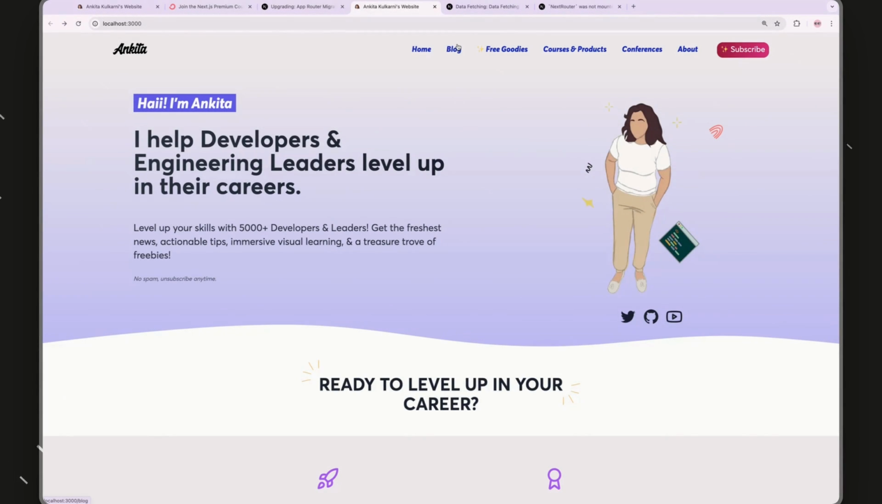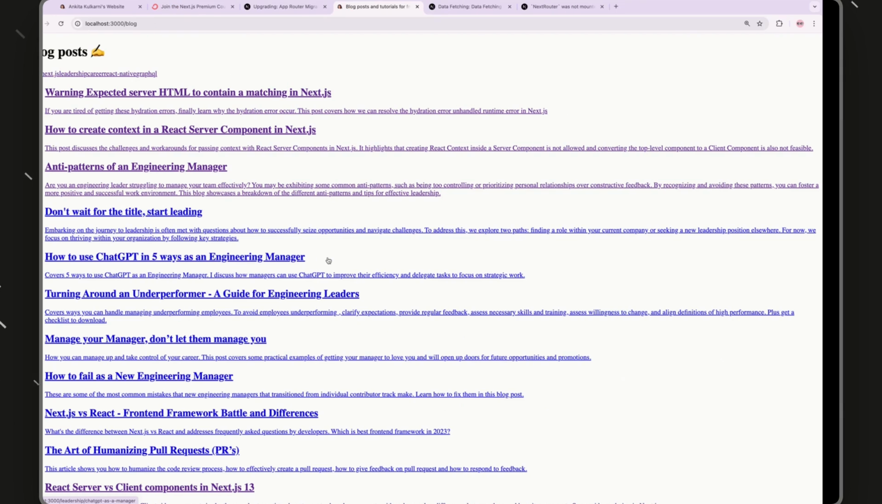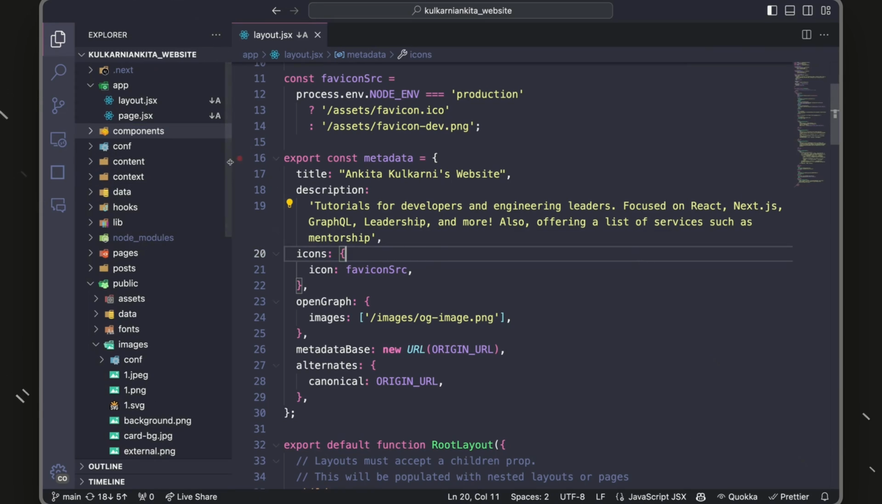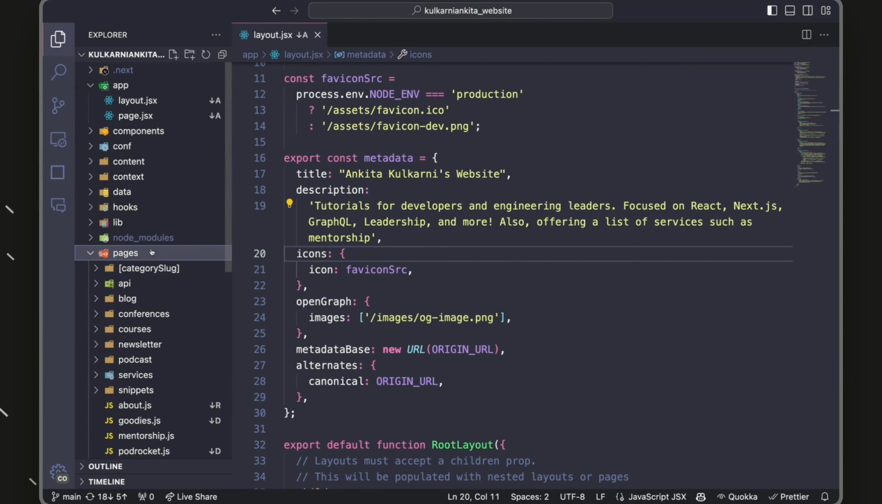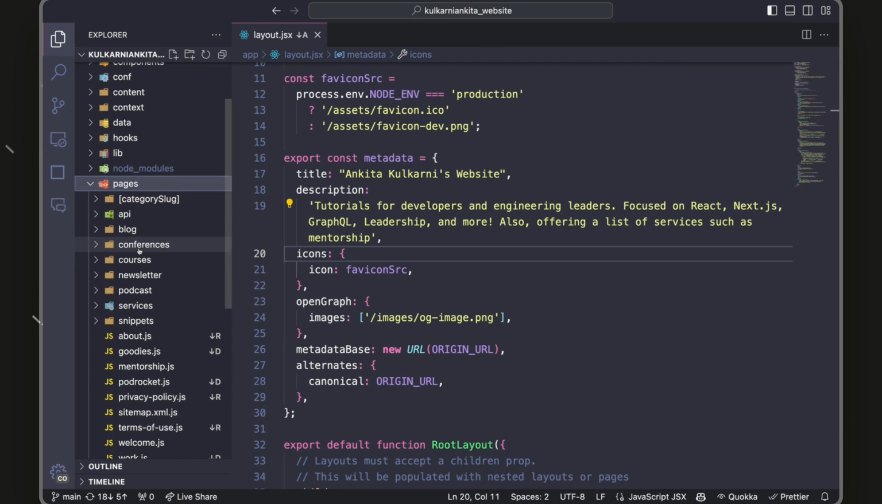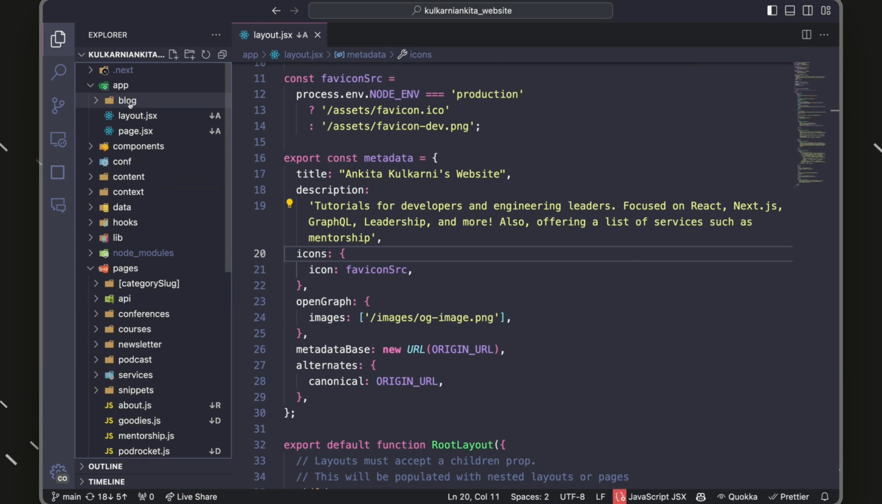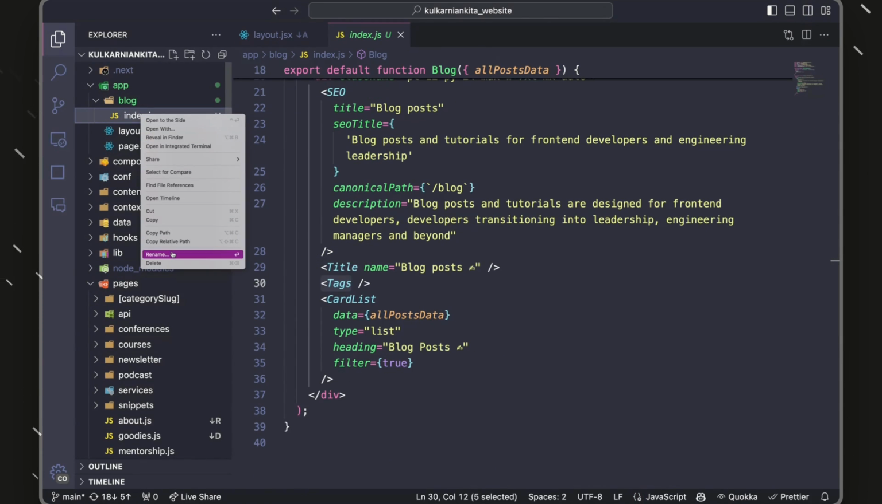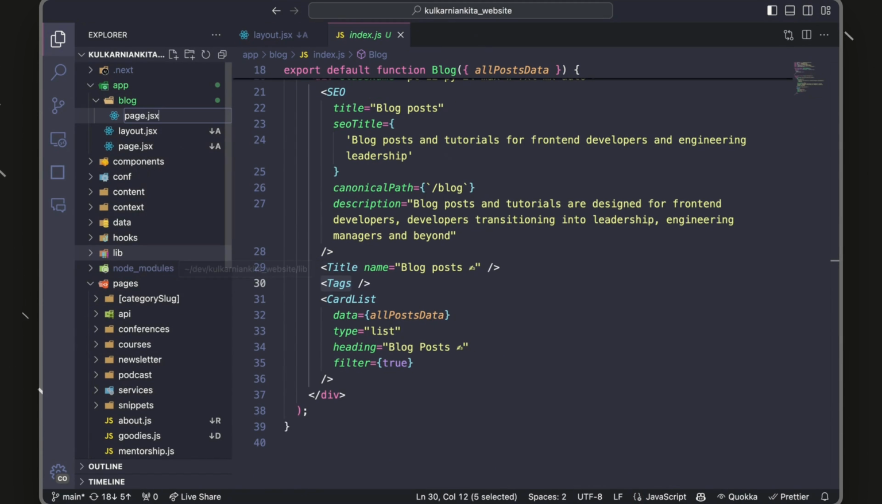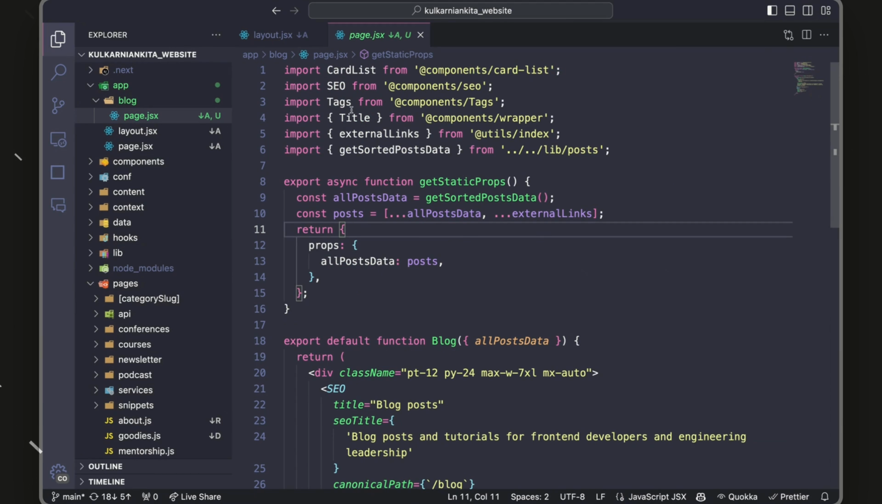Now let's move the blog page to our app router. So if we head over to pages, and then let's just go to blog, let's copy this or let's just move this to the app router. Now this one is going to be renamed to page.jsx. And now that we have this, we should start seeing errors that should pop up, for example.